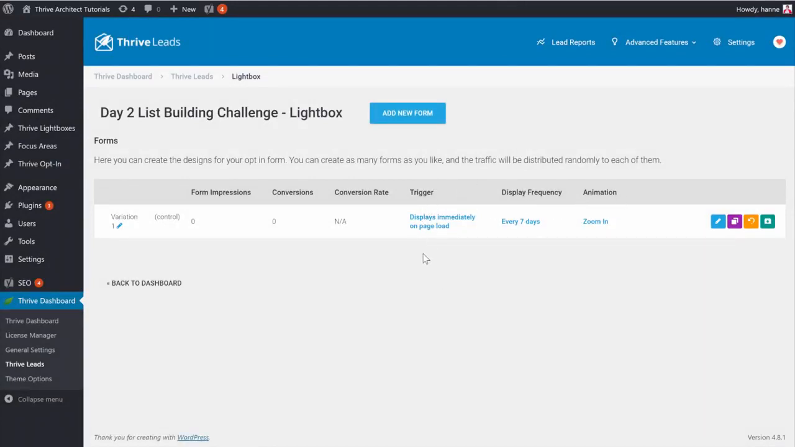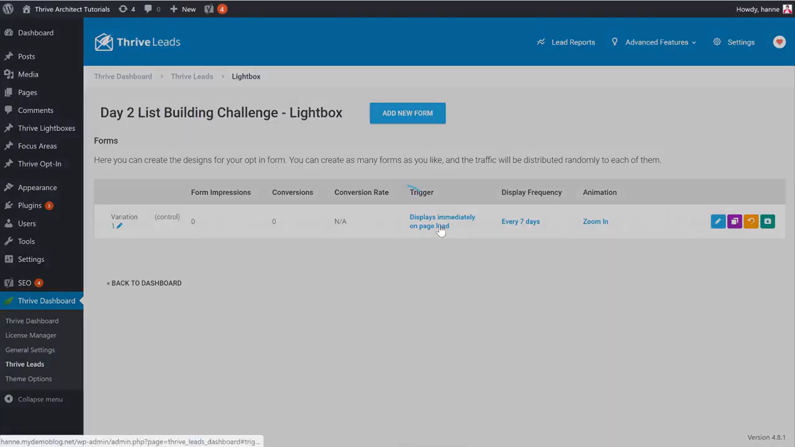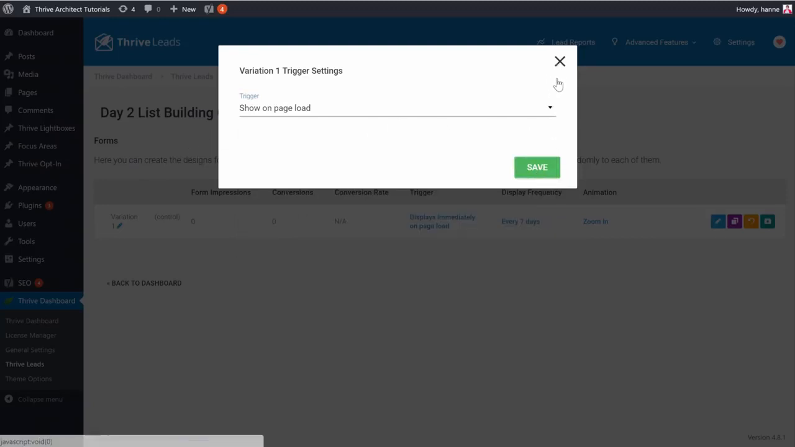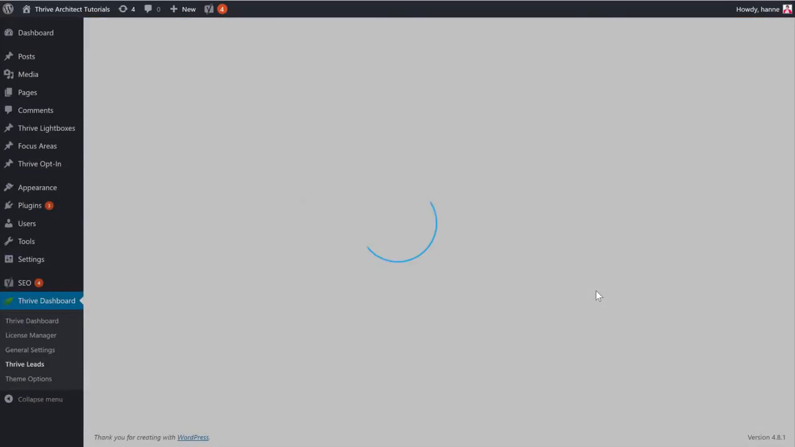The trigger setting defines when the opt-in form will be shown. So as you can see, it displays immediately on page load, but if you click on it, you can change it, and you can choose to show it after a certain period of time, or maybe after scrolling down to a certain part of the content or a certain percentage down the content. So maybe only when people go 50% down on your page, then you want to trigger the Lightbox. This is up to you, and this is definitely something that you can test, but our test has shown that you get better results when you show on page load. So let's just leave this.